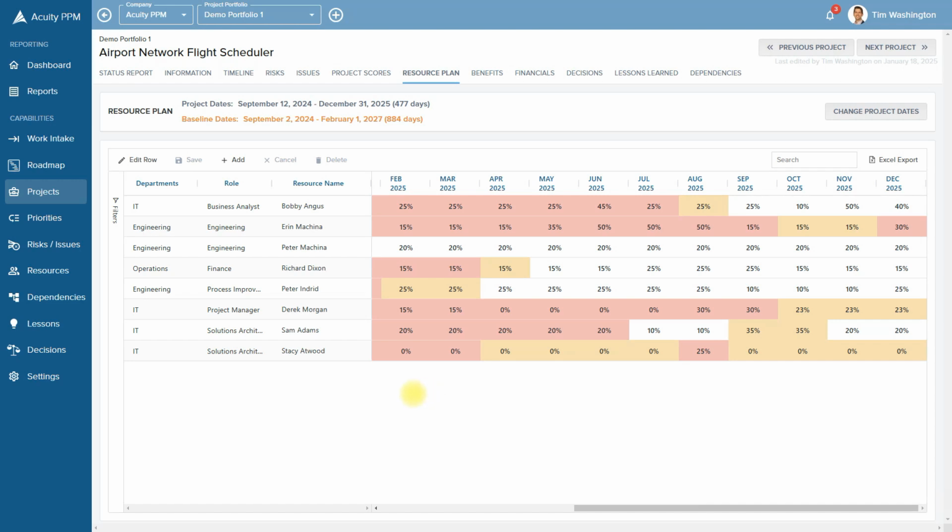The heat map is based on the resource utilization. So even though a resource, like in this case Bobby Angus, is only working 25% of the time for most of these months on the project, the system knows that he's assigned to other project work and other operational work, and therefore he exceeds the utilization threshold for his organization.